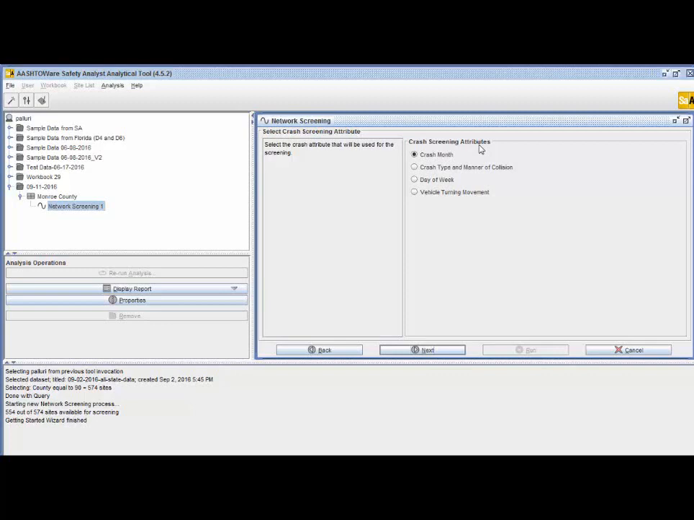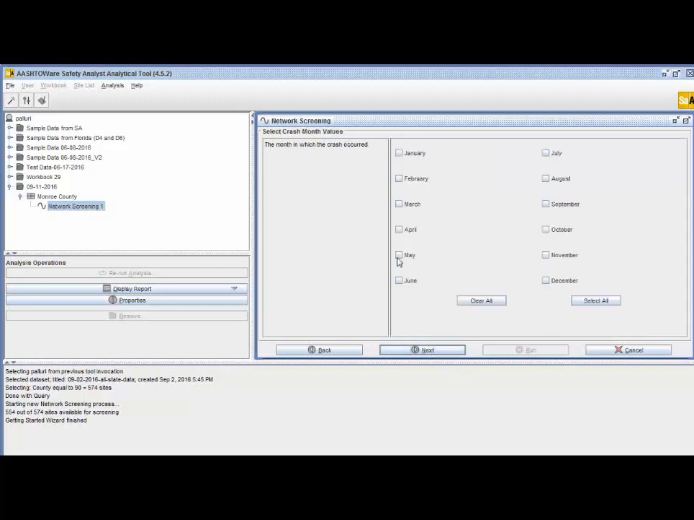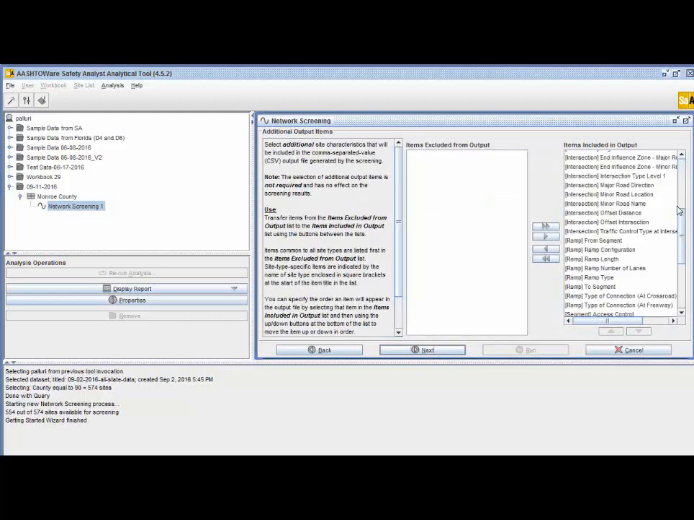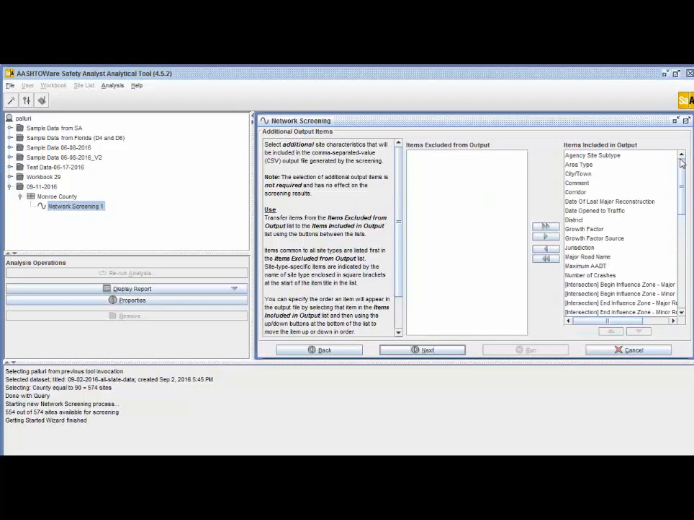Let me use the default value, that is the crash month, and let me select all the months so that all the crashes are analyzed, and let me click next. And here we have a list of the items to be included in the output. All the items in the right window will be included in the output.